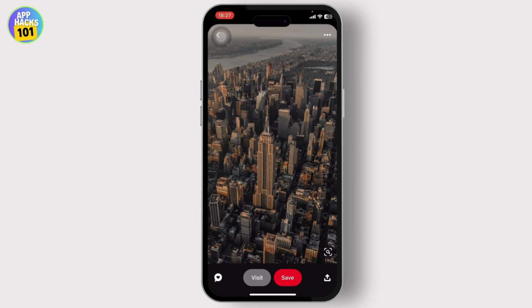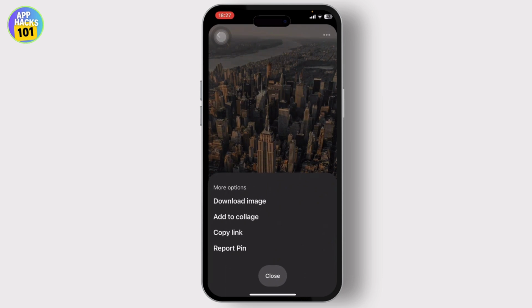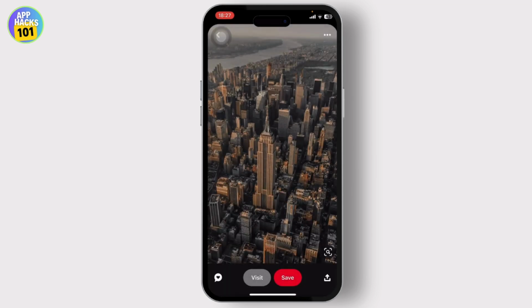Now to save this picture to your gallery, what you'll have to do is tap on these three dots on the top right. After you tap on the three dots on the top right, more options will be available to you. Now there you will see the download image button. Tap on download image and this picture will get saved to your images on your phone.